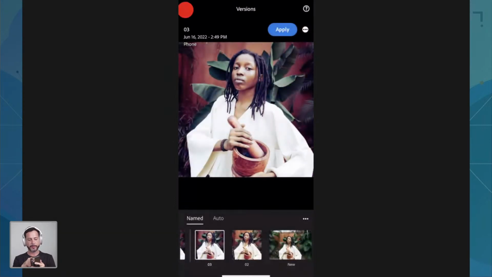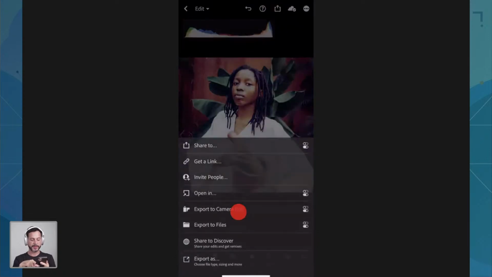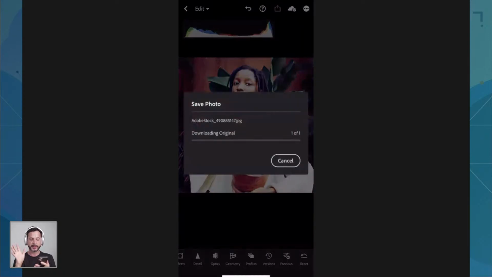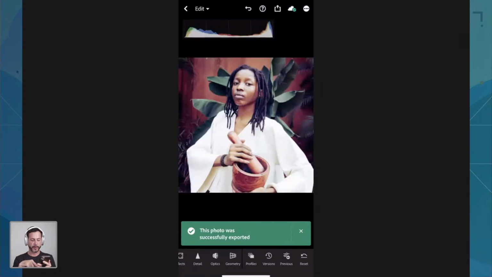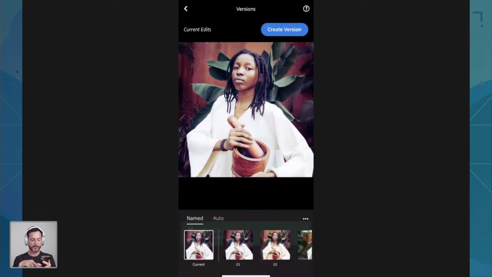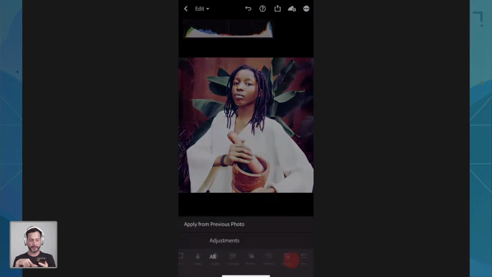So I can go through and I can export this out. There we go, export. And I'm just going to say export to camera roll. It's going to do a very quick setting. There we go. Boom, photo was properly exported. Now I'm going to go to my next version. There we go. And let's just go back.